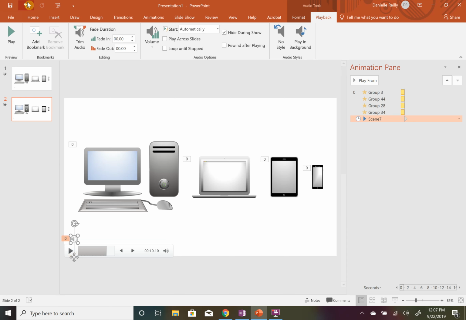So I just paused at desktop here, and I'm going to click Add Bookmark, and let's keep playing. Laptop. At laptop, I'm going to add a bookmark. We'll keep playing. Tablet. And at tablet, I'm going to add a bookmark. And then finally, mobile device. And at mobile device, I'm adding a bookmark. So now we have 4 bookmarks on this audio file.